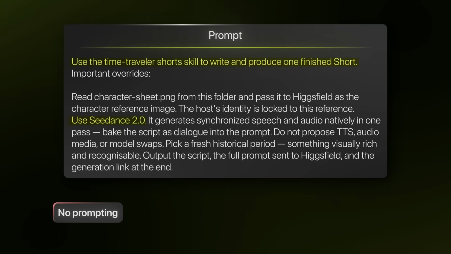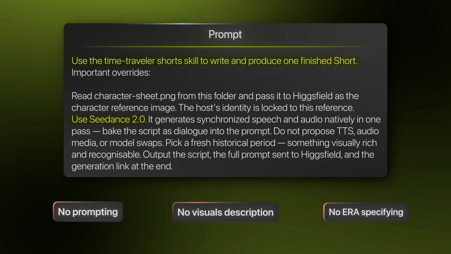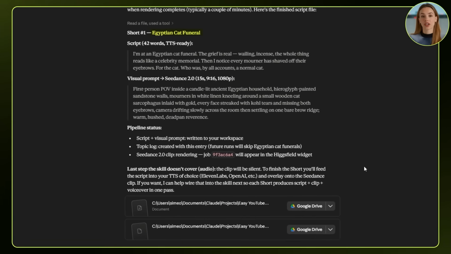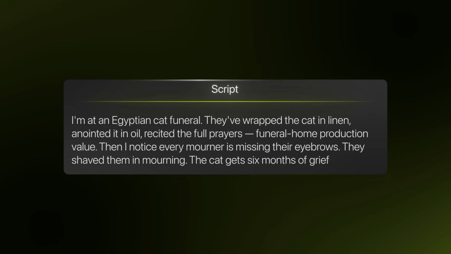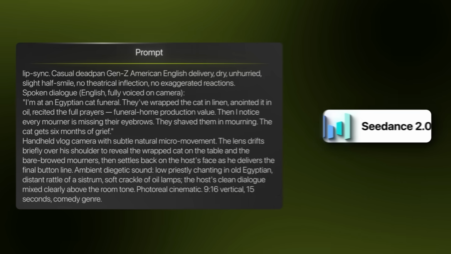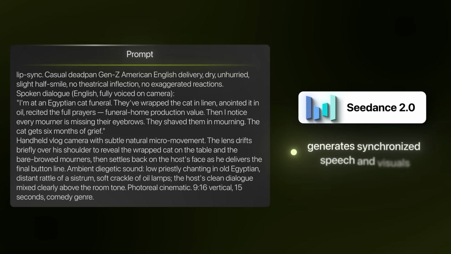That's it. No prompting the script, no describing the visuals, no specifying the era. Claude will read the skill, pick a fresh historical period on its own, and run the entire workflow from start to finish. First, it writes the script, then it builds a detailed visual prompt and calls Higgsfield directly. Seedance 2.0 is the model of choice because it's the only one that generates synchronized speech and visuals in a single render. Just like that, the whole short comes out as one finished file.